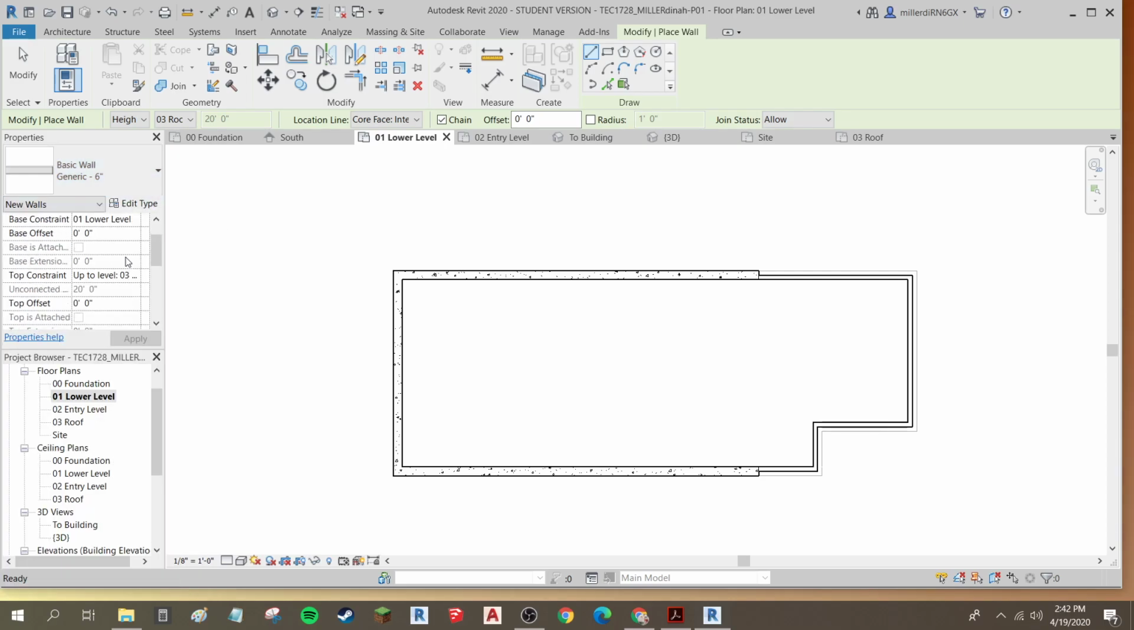For my height, I want a top constraint, so I can set that here, or I can set it up here in my green options bar to the entry level. And for location line, I want a wall center line, and I want to make sure that chain isn't selected.